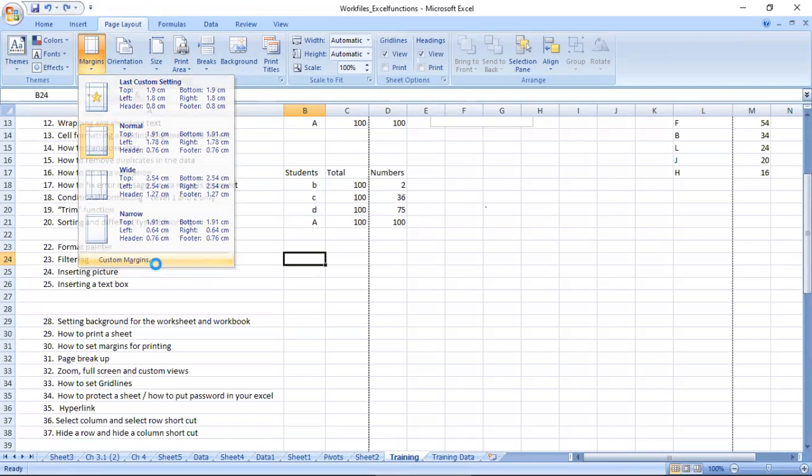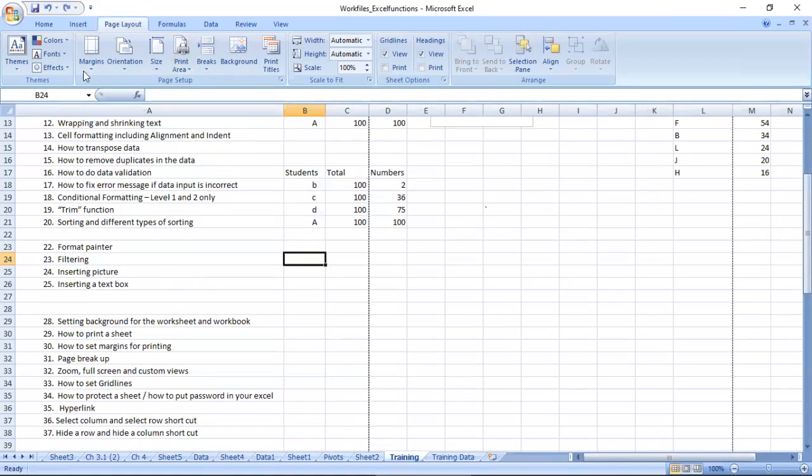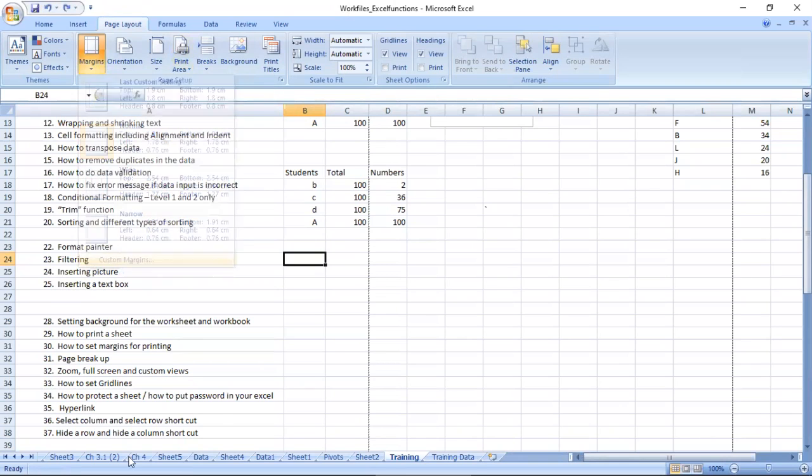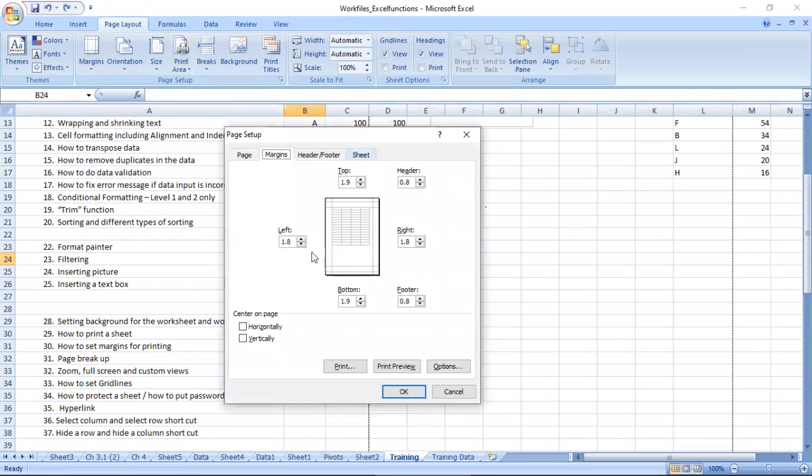There are a few auto select margins: wide, narrow, normal. Or you can go to custom margin and you can define the numbers, the margin width here, and you can select your margin. Right here you can click on print preview.